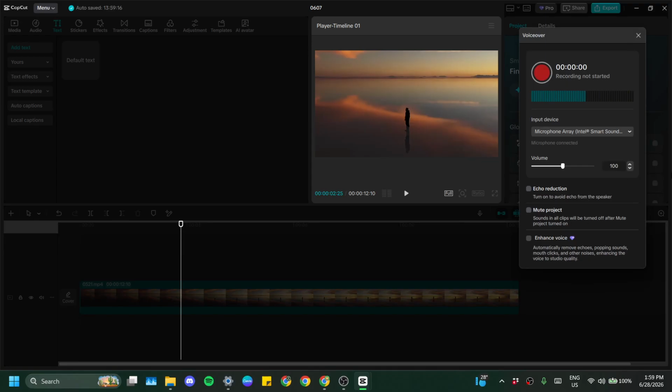Before recording, it's a good idea to make sure your audio path is set up properly so your voice comes through clearly. In the recording configuration window, click the Input Device drop-down menu and choose the microphone you want to use. This could be your computer's built-in mic or an external microphone if you have one connected. Selecting the correct input is important, especially if your computer detects more than one audio device.